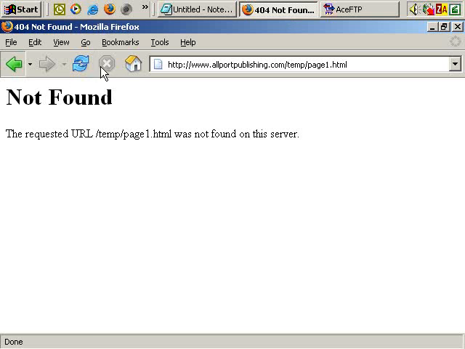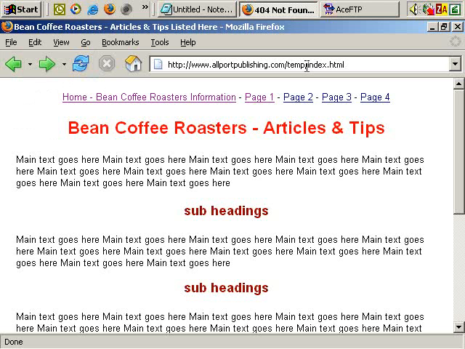Let's go back a page, and we're here, index.html, which you could say is our root page for this folder or our home page for this folder. Now, if you click on the page 1 link, which goes to page1.html, it displays page1.html because that page now exists.